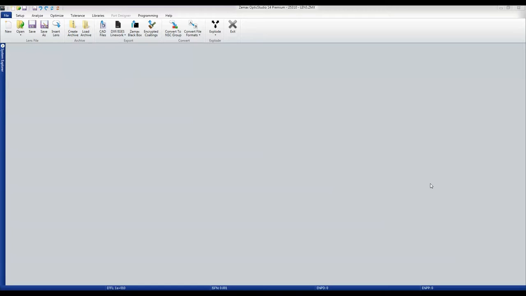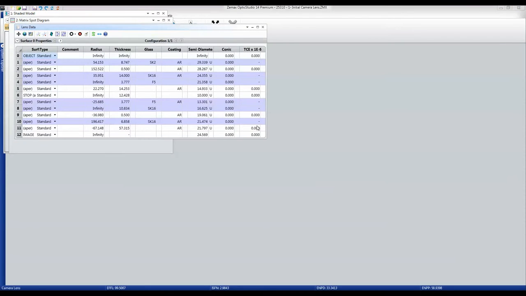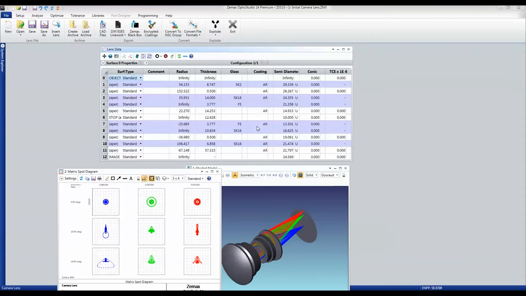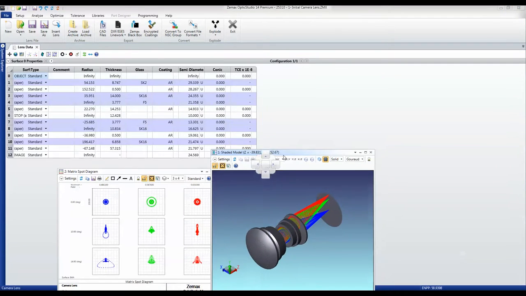So I'm going to start with a standard camera lens and turn it into a projector lens. I'm going to open a sample file which contains a 35mm type camera lens, a completely standard lens that you would have with almost any kind of camera, just an off-the-shelf type of lens. I'll just set up the windows the way I like them to be.